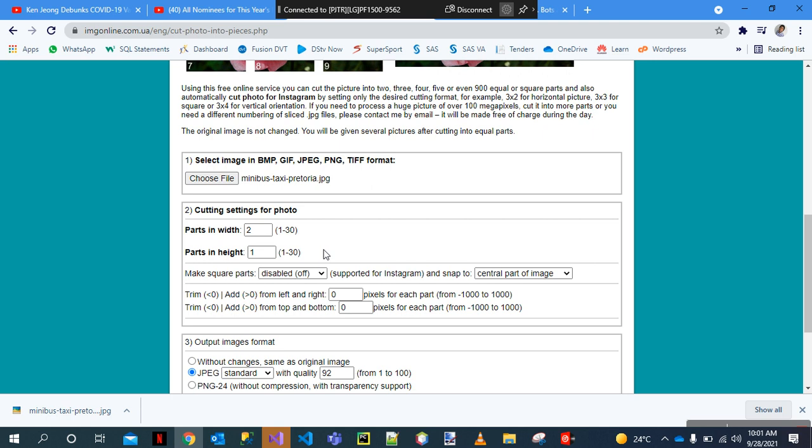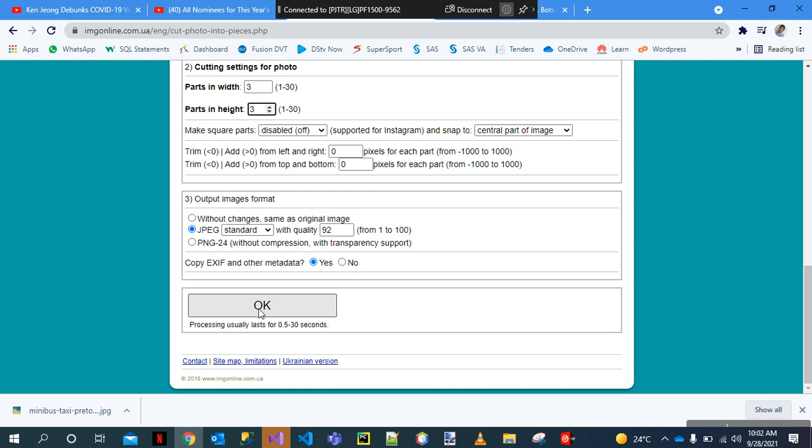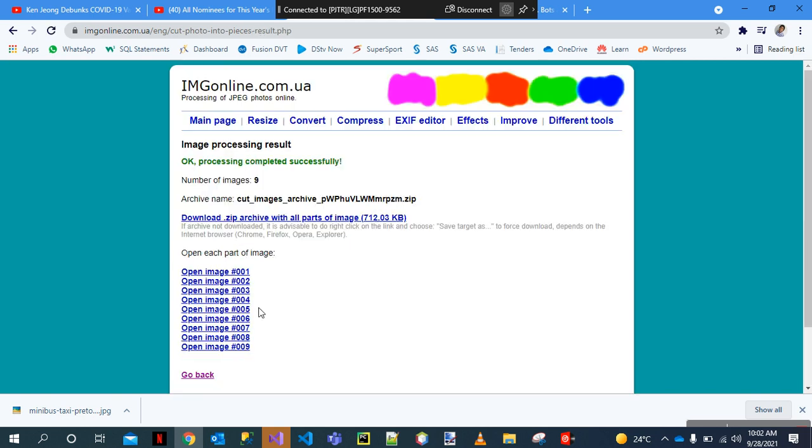Now, I don't know how many images. Cutting certain parts. In width, that's in height. Height is going up, ne? Let's say going up, we're gonna get 2. Going on width, we're gonna go with 3. I'm happy. Download. Okay, so I end up with 9 images.